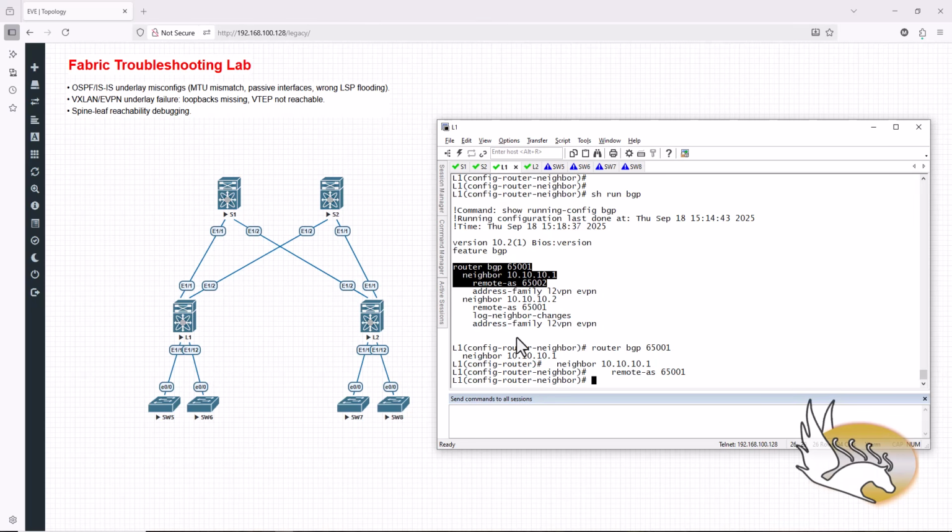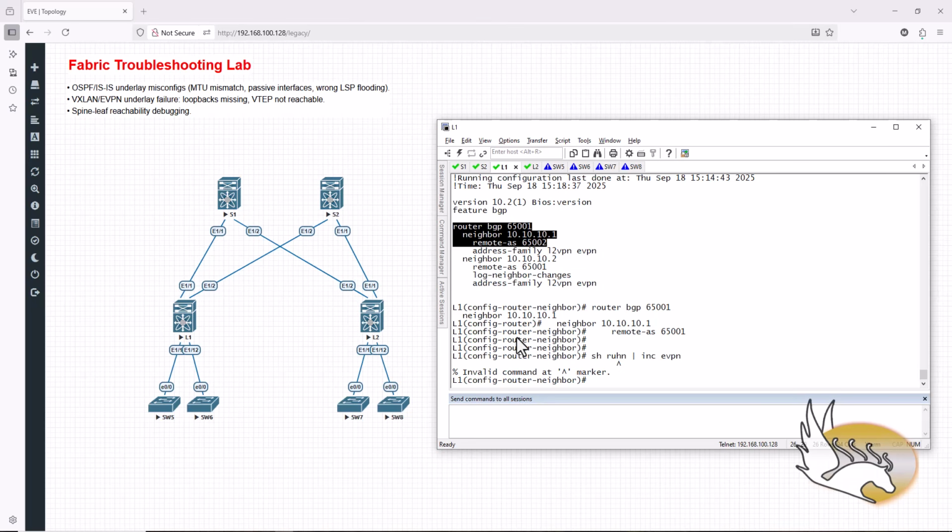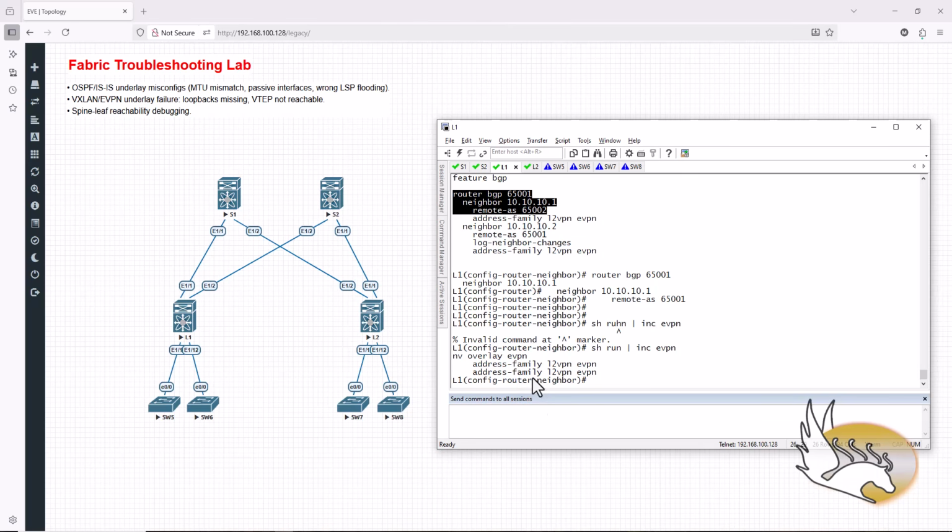Let's go to here. The first thing that I'm going to see is whether I have enabled NV overlay EVPN or not. So if I say show run include EVPN, you can see that I have just made sure that NV overlay EVPN has been configured on L1 and L2. Of course, I have done it before, but this is important for us to know that this is configured for us.